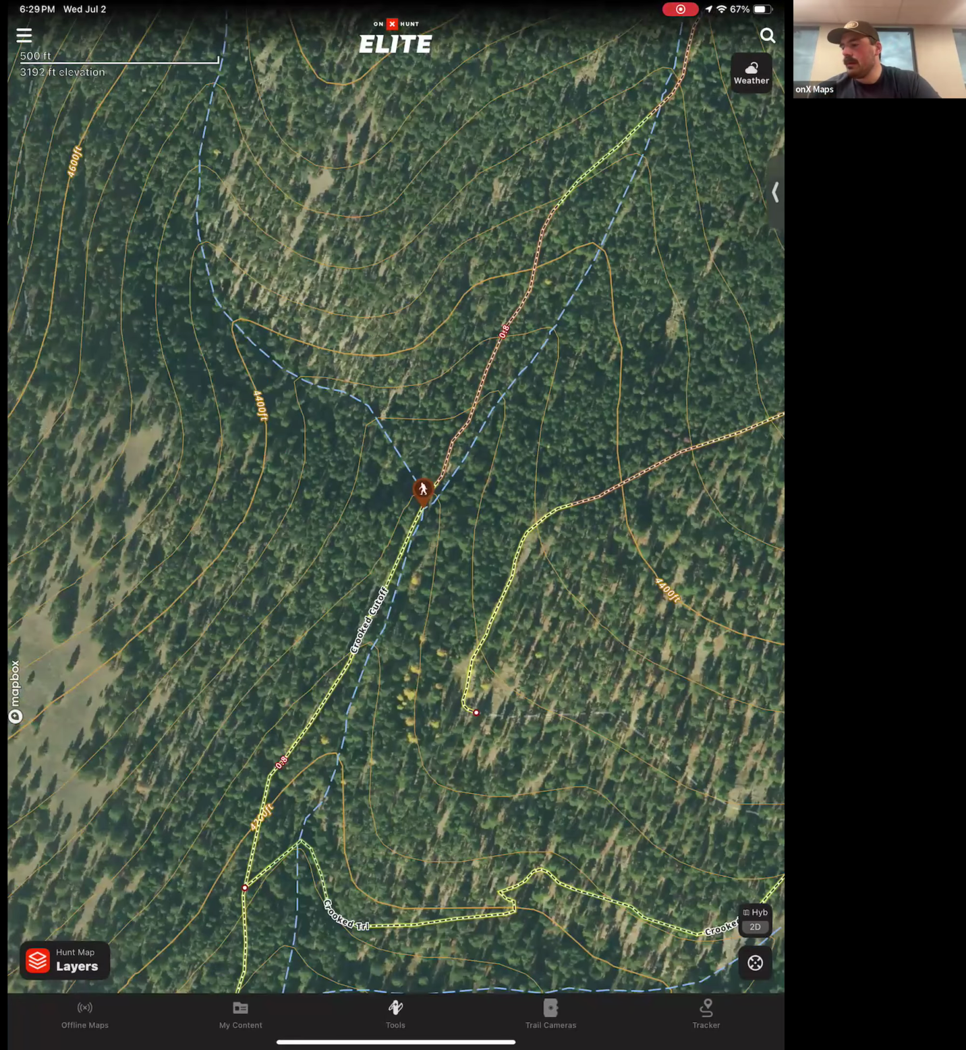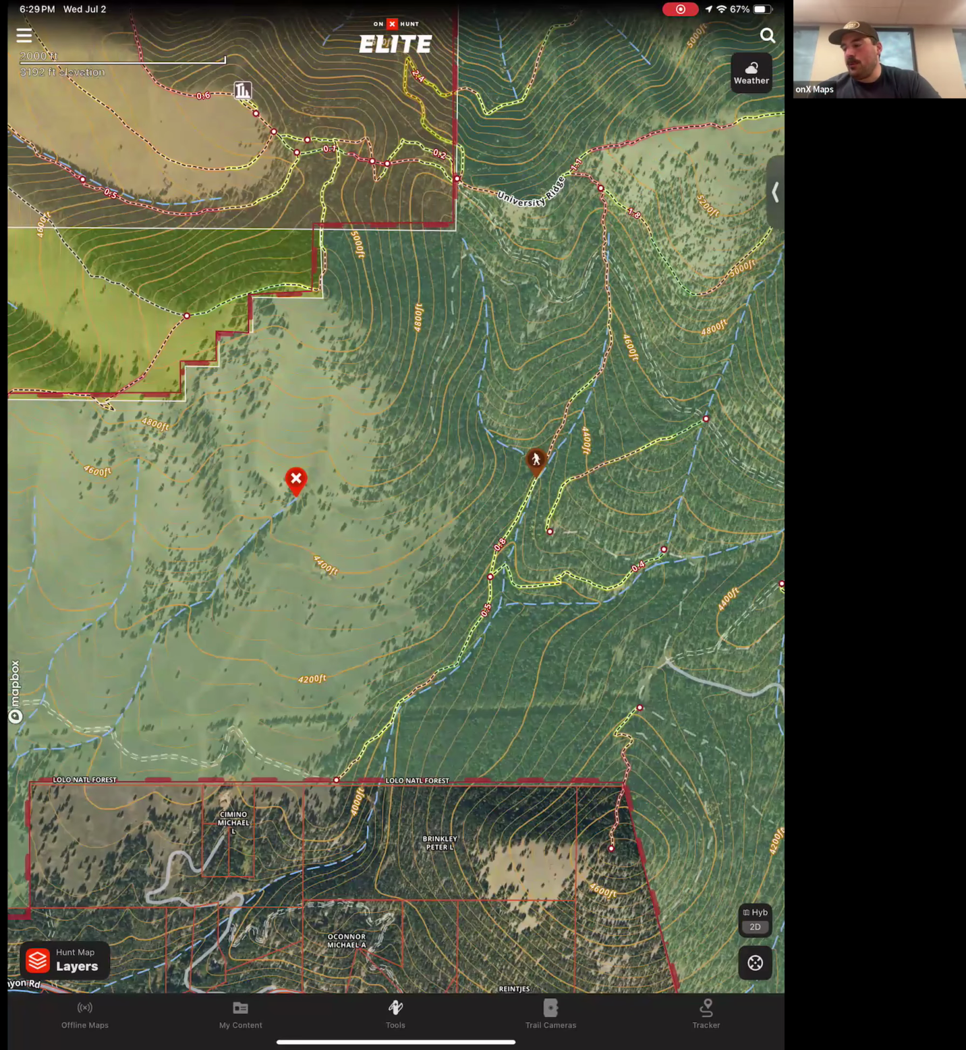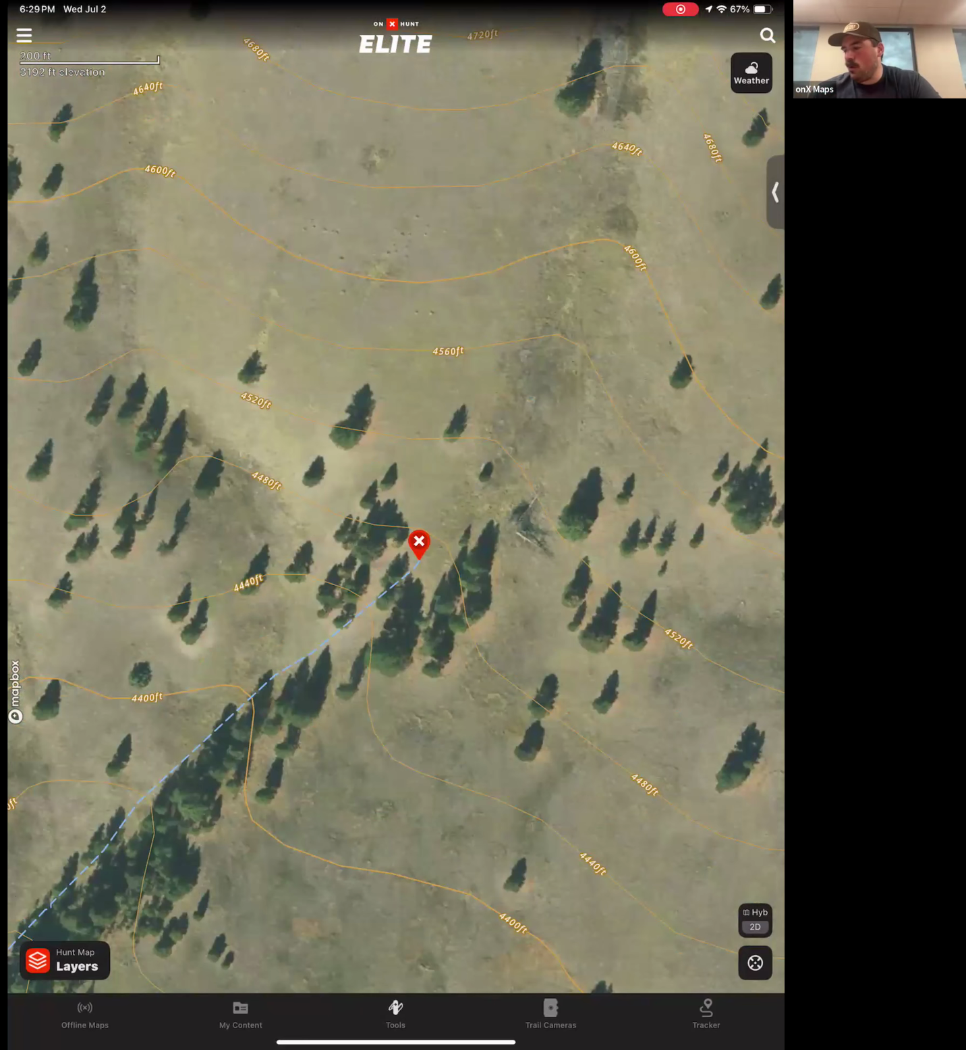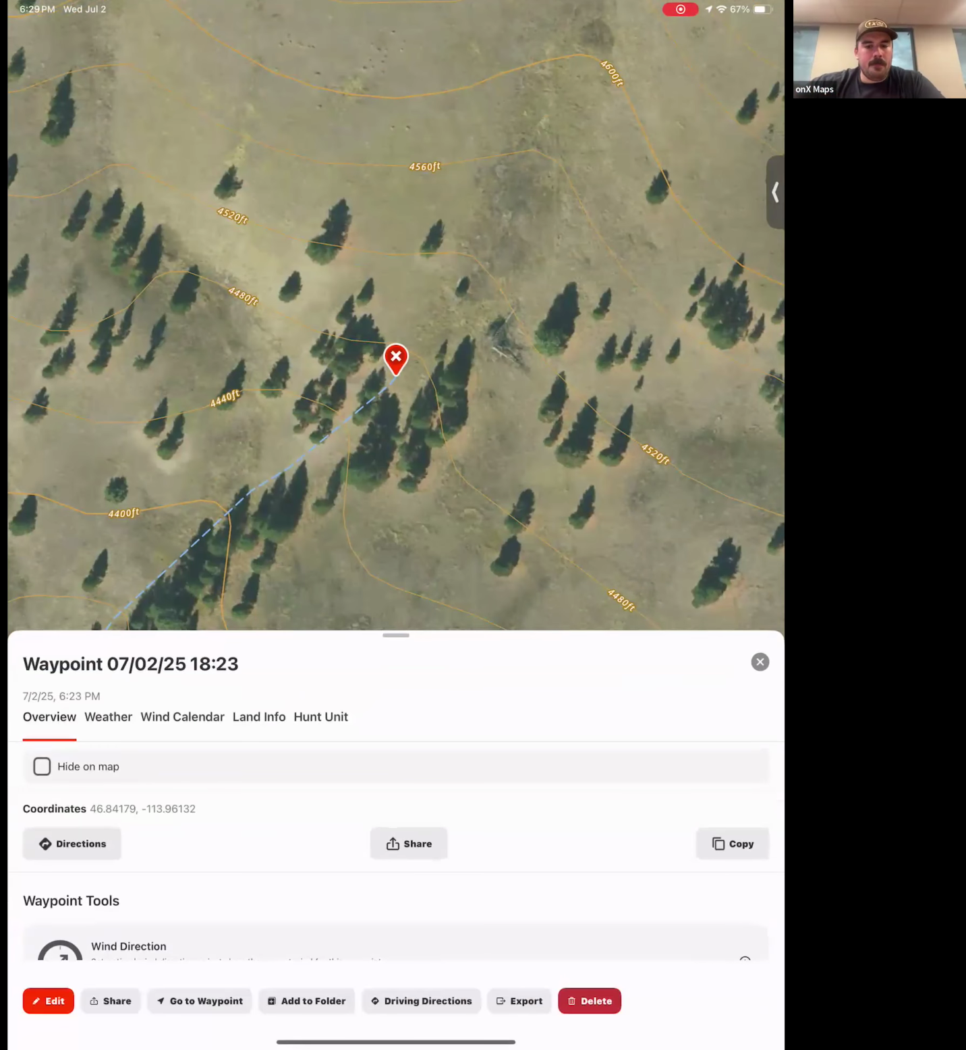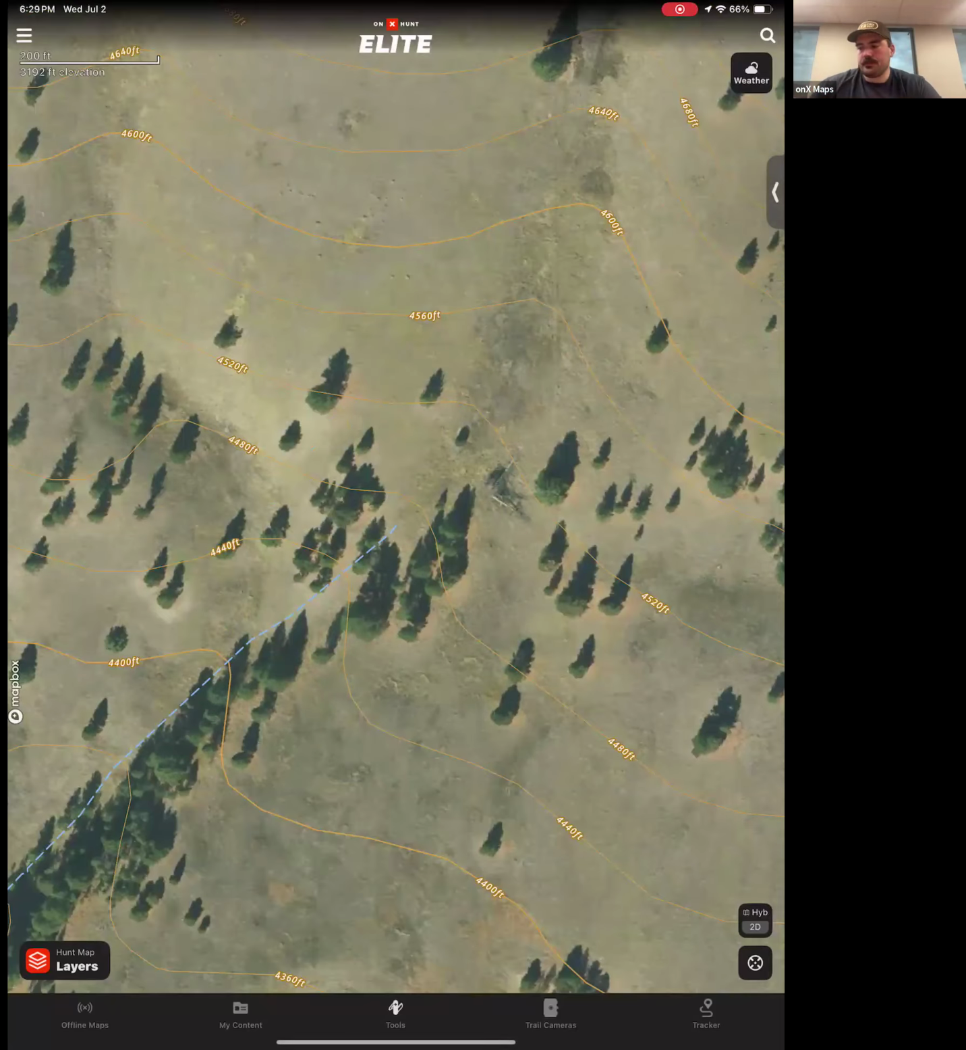Trust me. If I want to delete a waypoint, say I don't need this one anymore, I'm going to tap on it. And along the bottom of my screen, if I go all the way to the right, there's a red button that says delete. You may have to scroll on your phone on a smaller screen. It might get cut off. If you scroll over, hit the delete button, and it's gone.